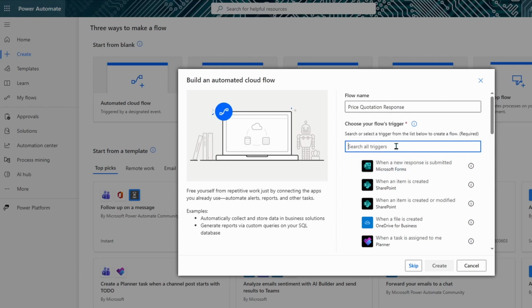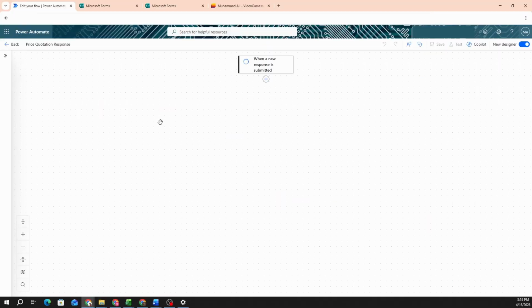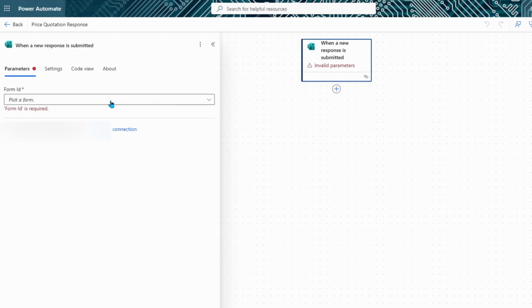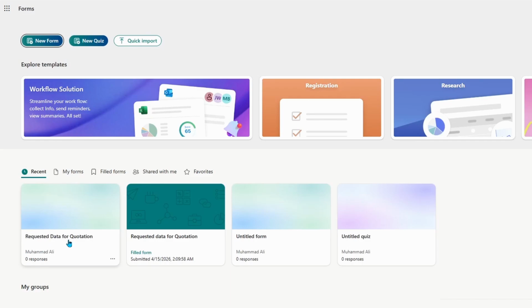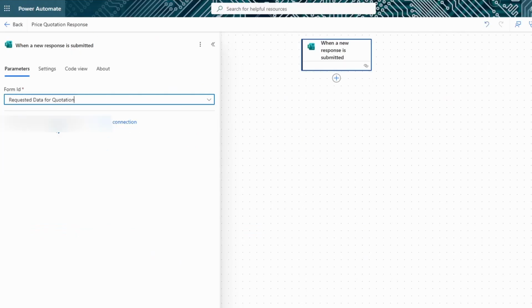If you don't see this here, you can simply do a search for when a new response, and this should give you the filtered option. Make sure that you select the Microsoft Forms one. Select it, click on create, and this would create your first connection. Alright, it says invalid connection, so let's update our connection. If it does not connect automatically, you would have to put in your login credentials for your Microsoft 365 and then it will start working. Since I already made another example, it is showing two different options, but the one which we created right now is requested data for quotation with a capital T. So let's select it. Great.